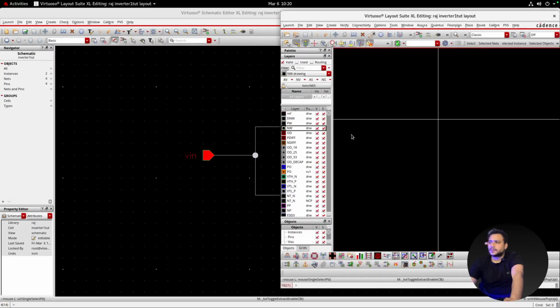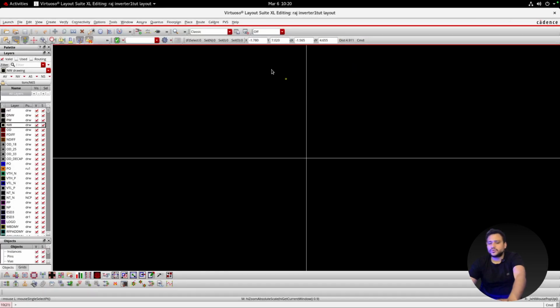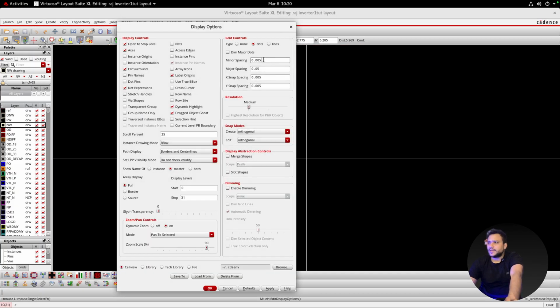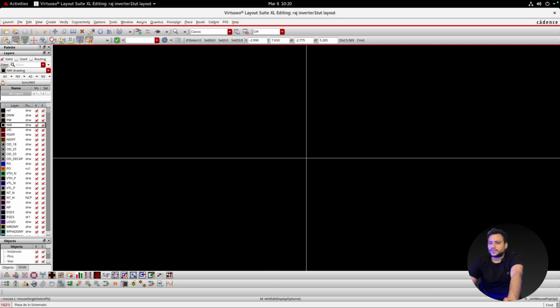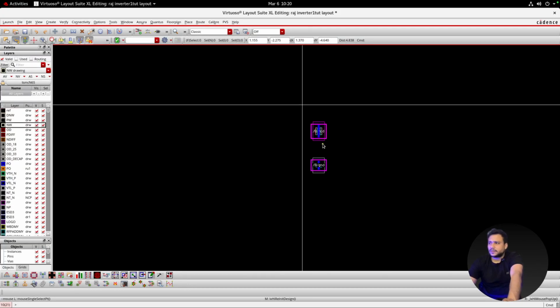Yes. So this window will open. Now what you have to do, first do one thing. Go to your display section by pressing E, and make sure that your minor spacing value is 0.005 and the major spacing value is 0.05, and X snap is 0.005 and Y snap is 0.00. Then you can call the instances. Here you can select only instance, rest of all you can ignore. Okay, so your instances will come.